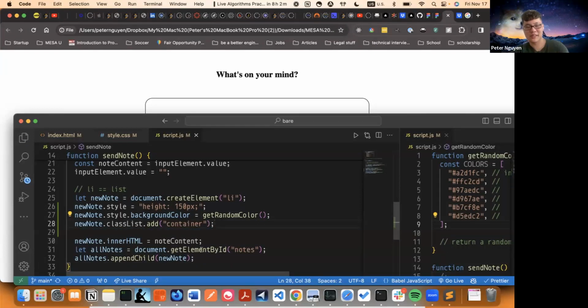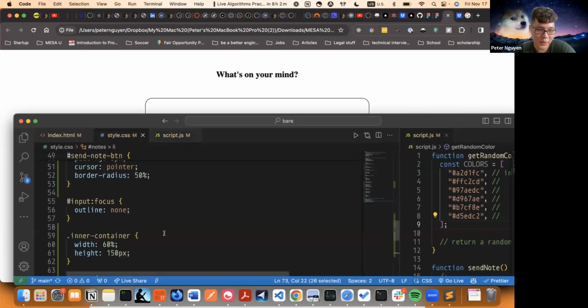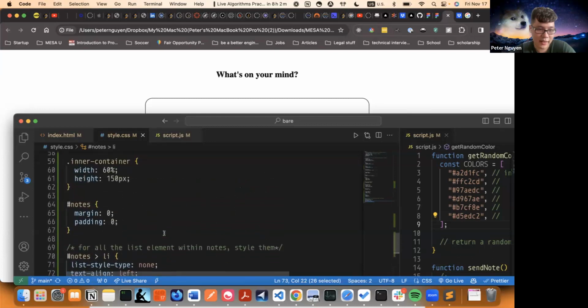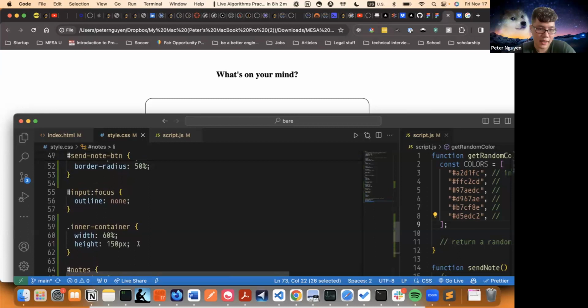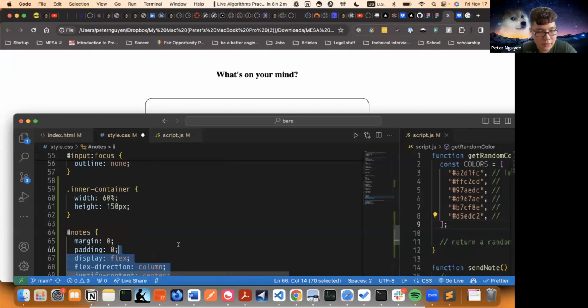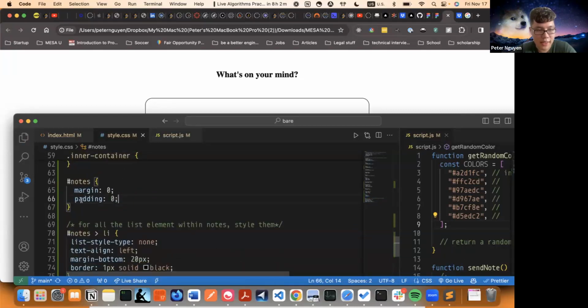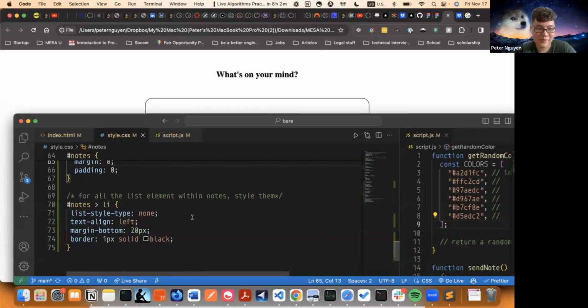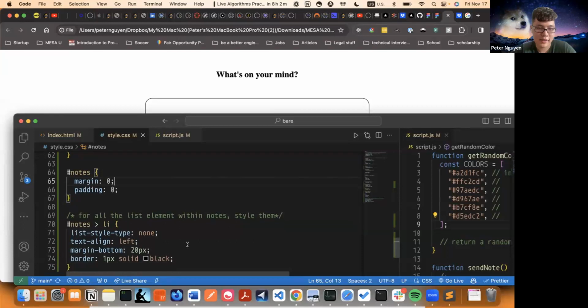Okay, so that's number one. Number two is in the notes right here. Let's just keep it with margin 0 and padding 0. So we don't need the extra. Okay, and also this border right here, we probably don't need that.